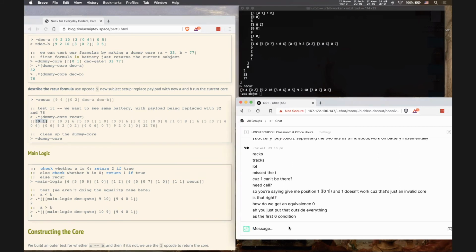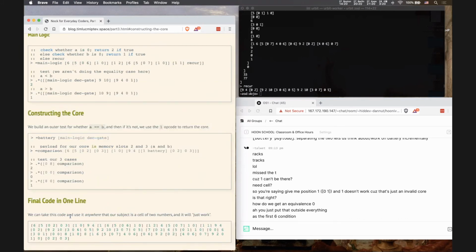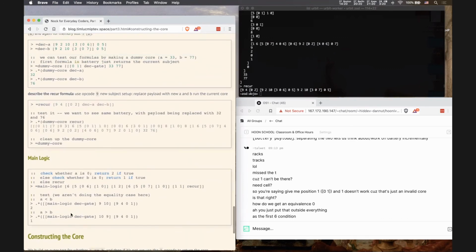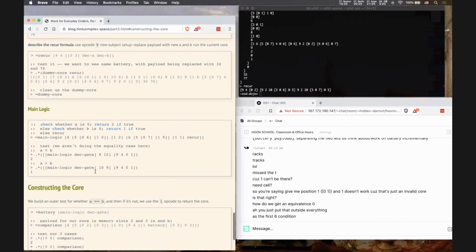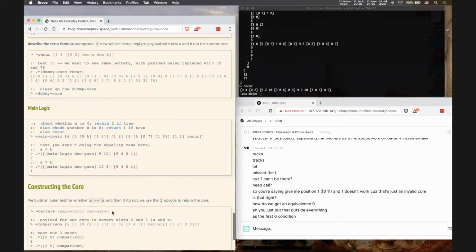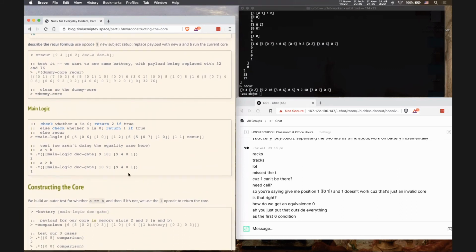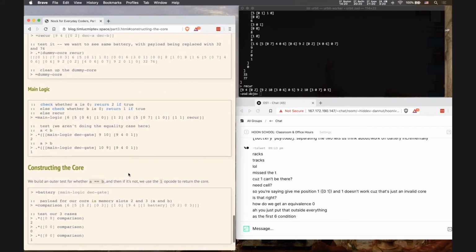Oh yeah. So this is something that I think is actually going to be important. Notice that main logic wasn't our last step. Our last step is called constructing the core, which is going to be kind of the final thing that we run. Remember, our final thing is like battery is main logic and deckgate, and then we have our payload. So we're actually not done once we have main logic. What I do is I just put that test outside everything, construct the core, and run it.